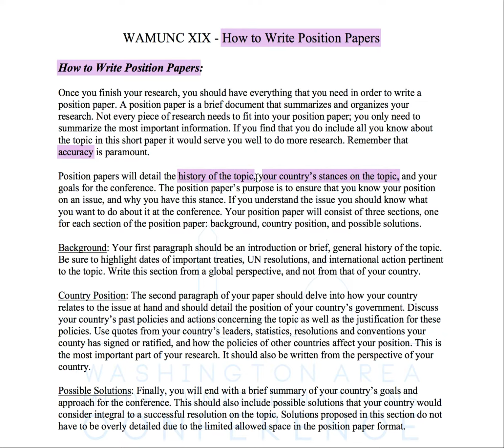So you've got the history of the topic, your country's stance on the topic, and your goals for the conference. This lends itself to a very nice three-paragraph structure where you have one paragraph talking about the history of your topic: here's how it started, and all of that. Very brief, important treaties, UN resolutions, and international action that's pertinent to the topic, okay?